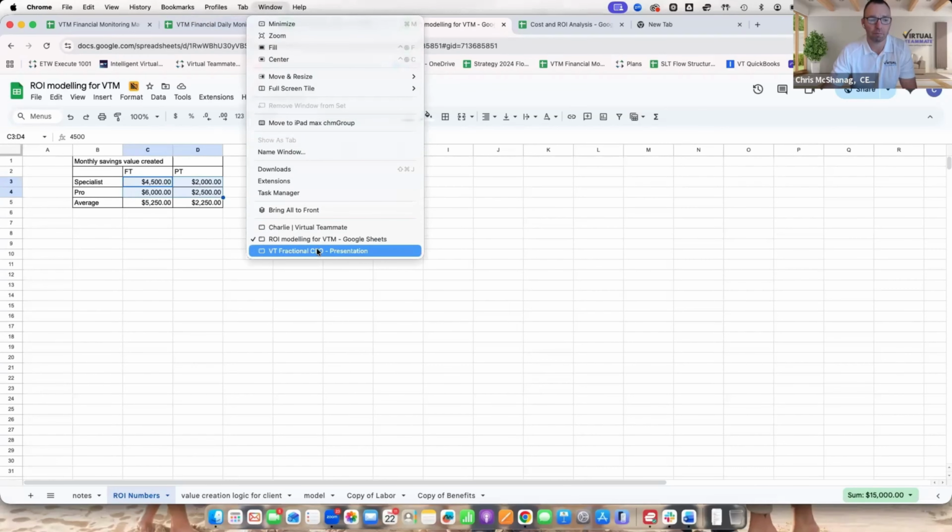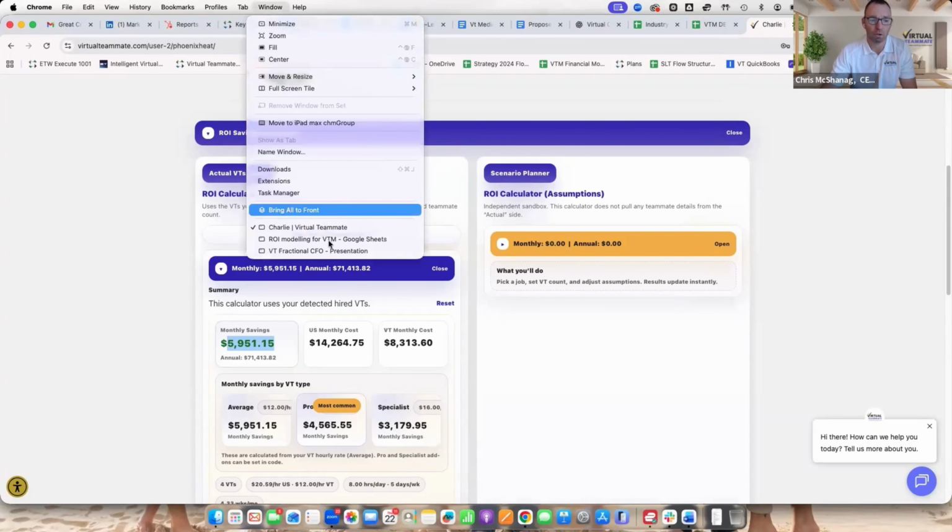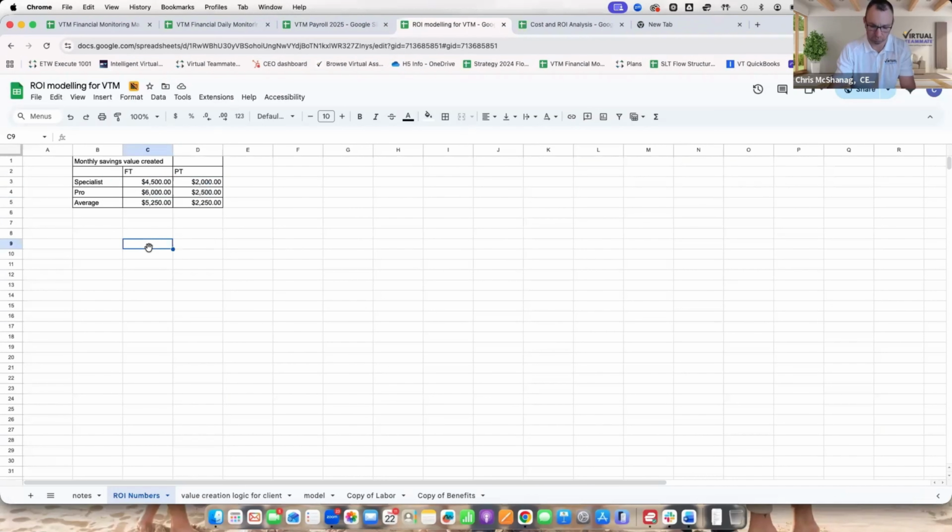What I'm seeing here is it's kind of divided, right? So he has 4 VTs, so his monthly should essentially be VTs 4. He's been a client, months of a client, let's just say it's 10. And then the savings, because they're specialists, full time is that. So it'd be that times that times that. So he should be at 180,000.